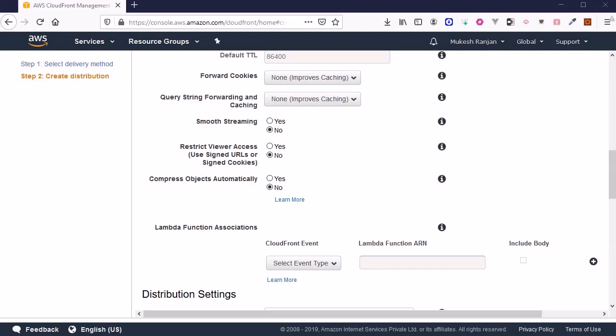The compress objects automatically configuration also has two options, that is yes and no.